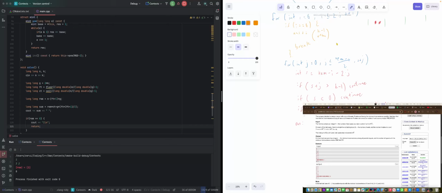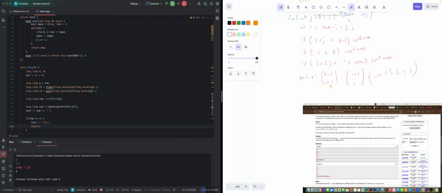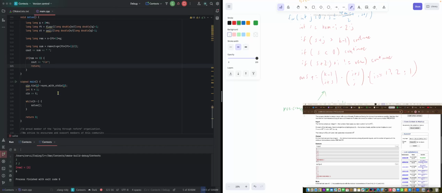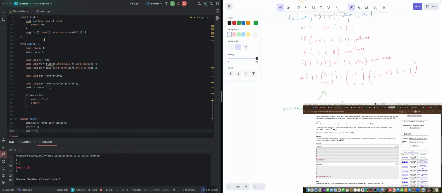Okay, so obviously to compute all of these fast enough, to compute all these choose values fast enough, I will pre-compute the factorials, and that's basically the solution. So let's implement it. First, let's pre-compute the factorials.